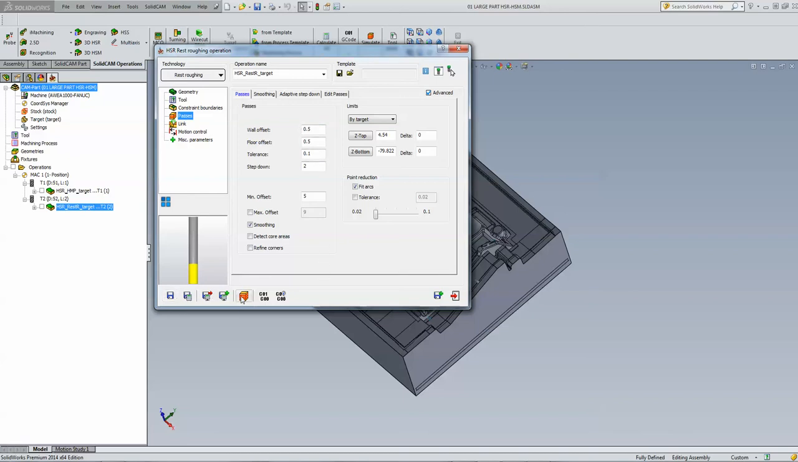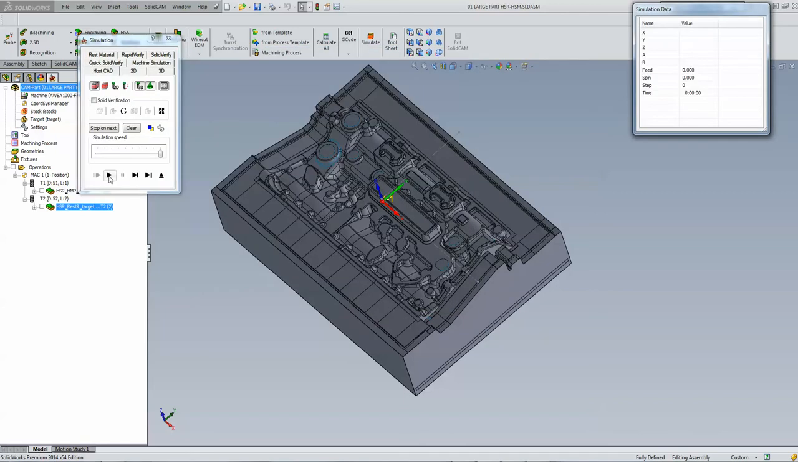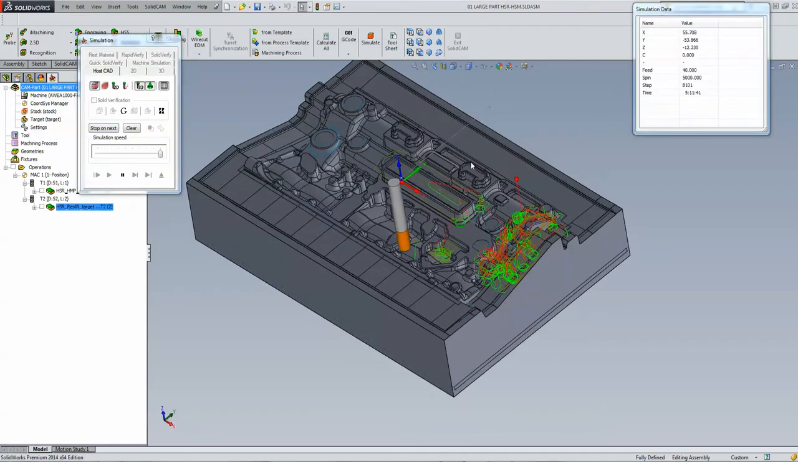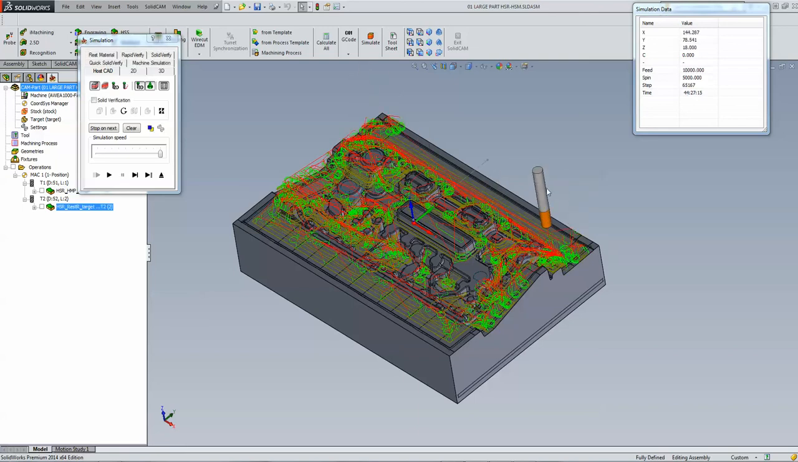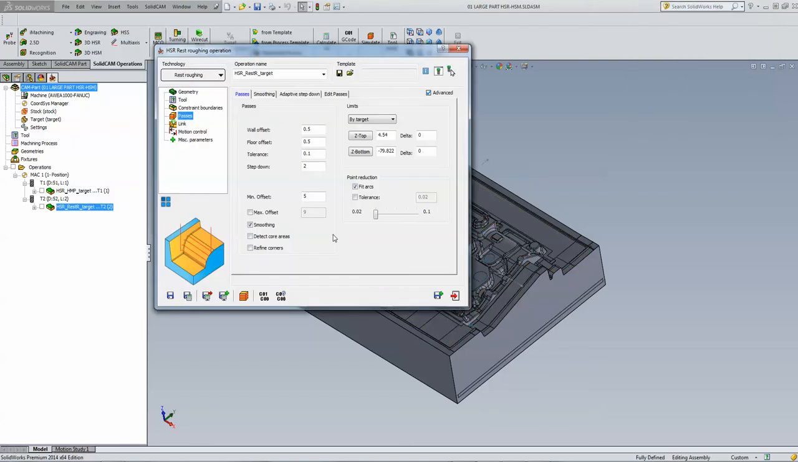Now let's take a look at the simulation itself. And you can see right now it's only working in the areas where the previous tool could not work, and going down every 2 millimeters. Now, this tool is still relatively large for this entire part, but there's still enough material for this tool to take down that warrants a tool like this. So now we can actually go to our next operation where I'm going to do another rest rough.